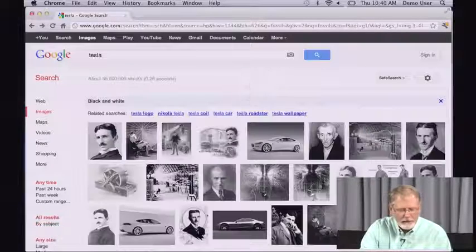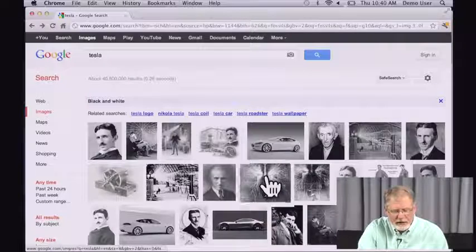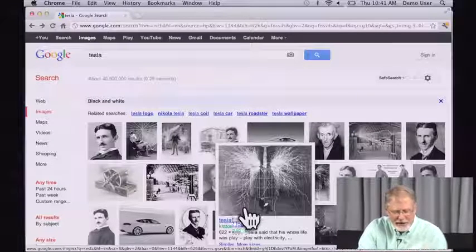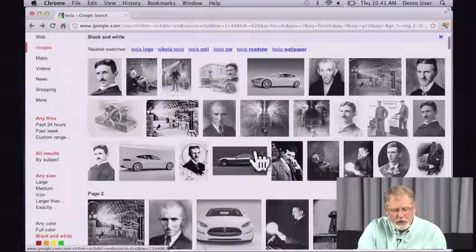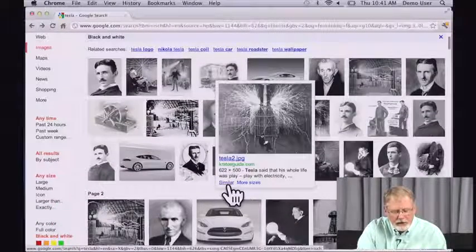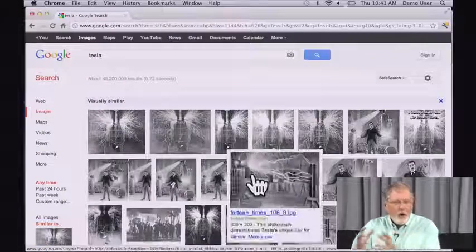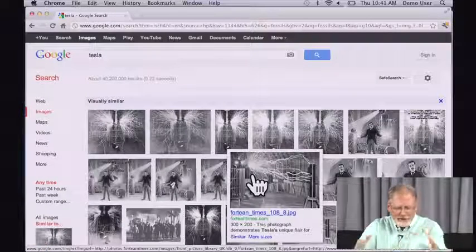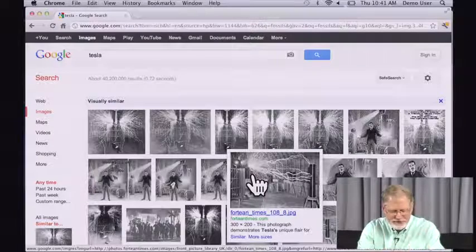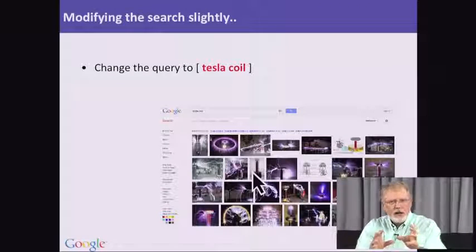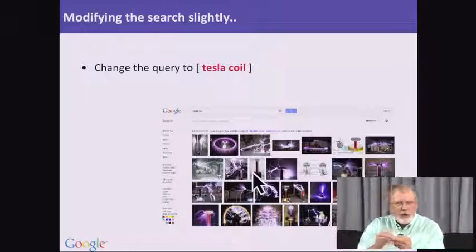So if we go back and we choose, let's say one like this, which has Nikola Tesla in a cage with a lot of lightning, I'm going to click on the similar button here, and I'll get a lot of related images, all black and white, all sort of very exciting with lightning and discharges that astound everybody. So you see what's happening.